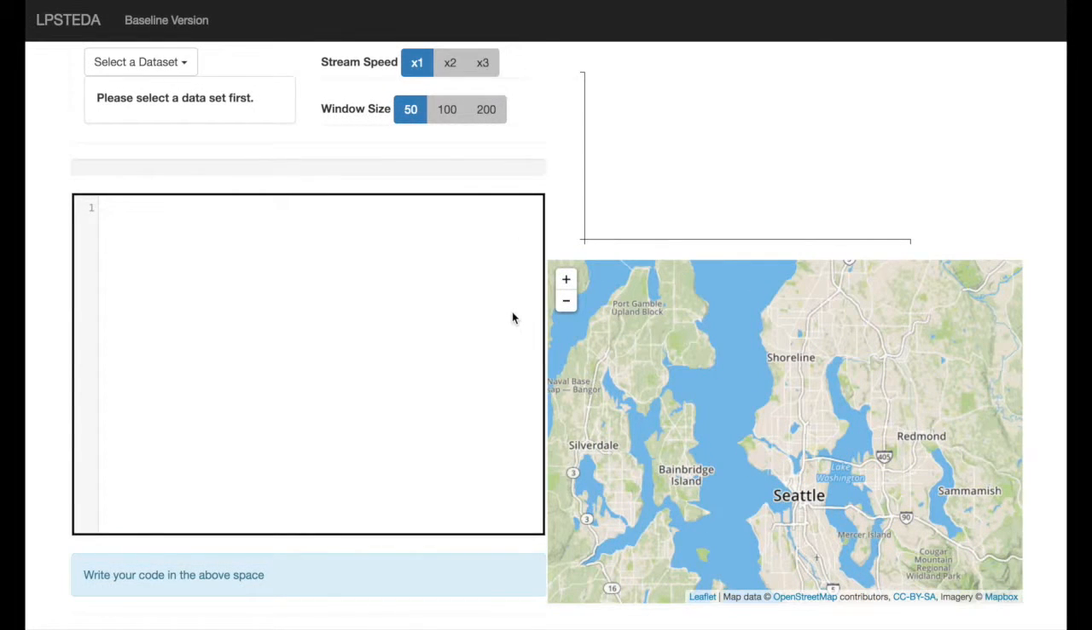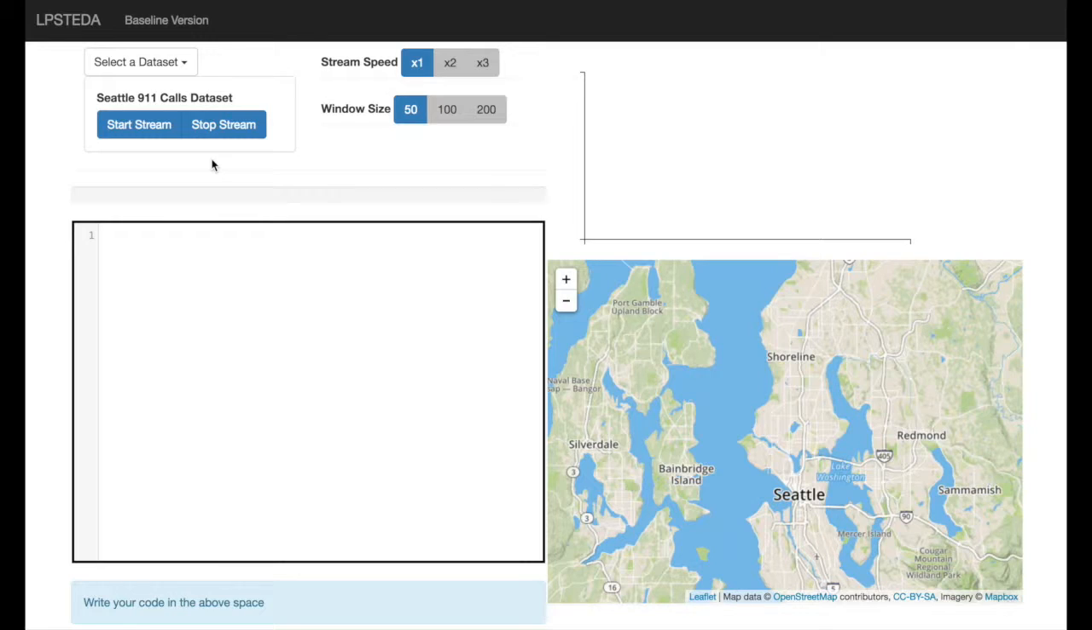Now we will demonstrate our system. We will use the dataset of 911 calls of the city of Seattle. We want to compare the frequency of calls related to medical responses to other calls. To do that, first we need to select the dataset. Once the dataset is selected, two buttons will appear to allow us to start the stream and stop the stream. We will start the stream by clicking on Start Stream button.